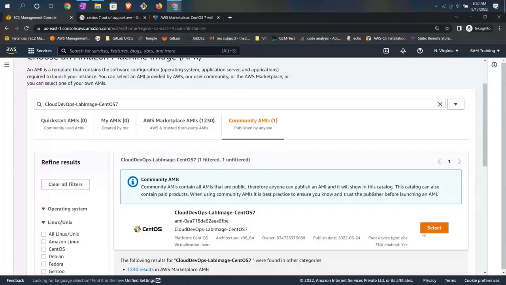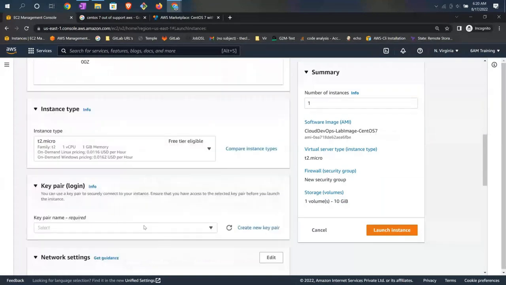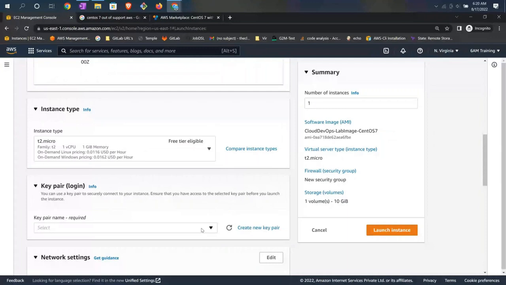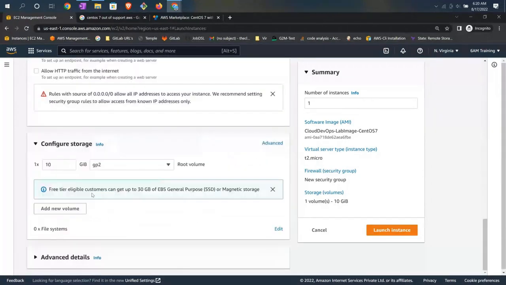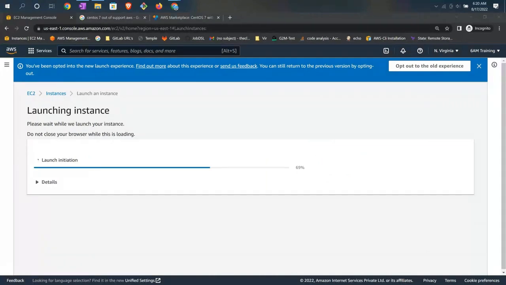I don't want to proceed with a key pair, because this image works without keys. It works with username and password. Proceed without a key pair. That's all. Scroll down and launch an instance. I'm going to publish the name of the image. When you get the recording, you'll also get the name of this.